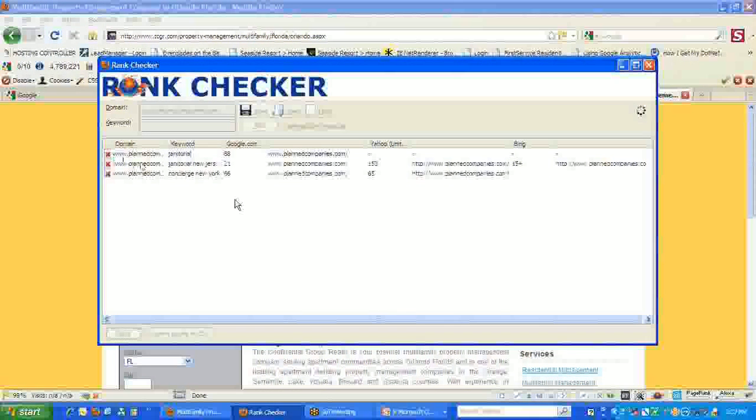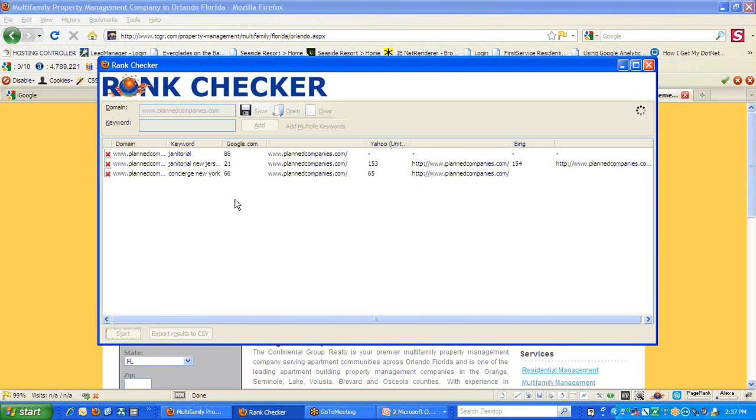You can type in rank checker and you'll find the company that actually produces it. So there you are, Concierge New York 66, 65, and nothing for Bing. Okay. Thank you. You're quite welcome. So that's a great tool. I highly recommend jumping on that one.